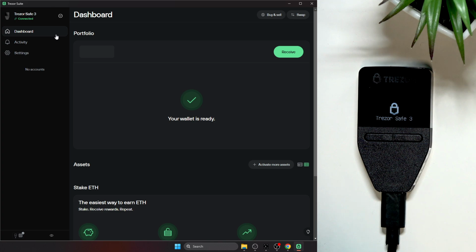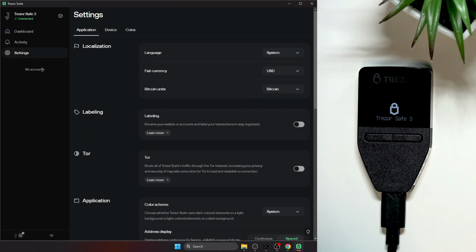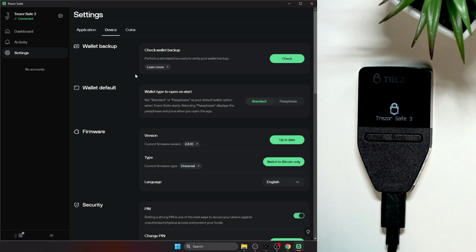And now let's move on to the part with setting it up. Remember that you will need to remember it, because in case you forget it, then unfortunately there will be no way to restore it, as well as the recovery phrase. Now, to do it, you'll need to go to the settings, then go to device, and you'll see wallet default. And when you select passphrase, now whenever you open the app, you'll have the passphrase entry box. So let's do it.